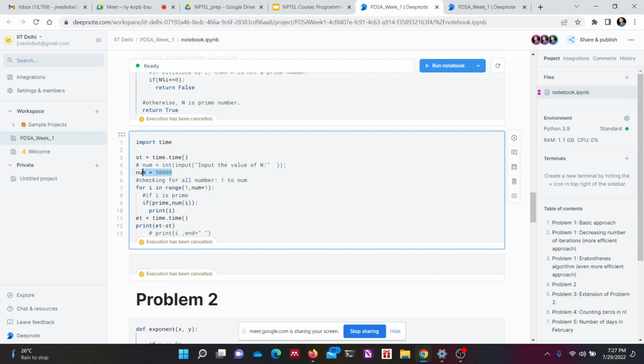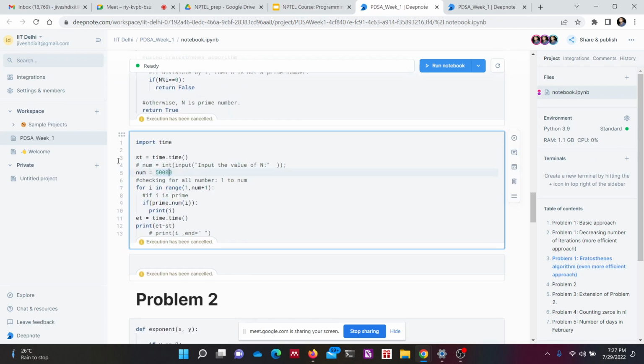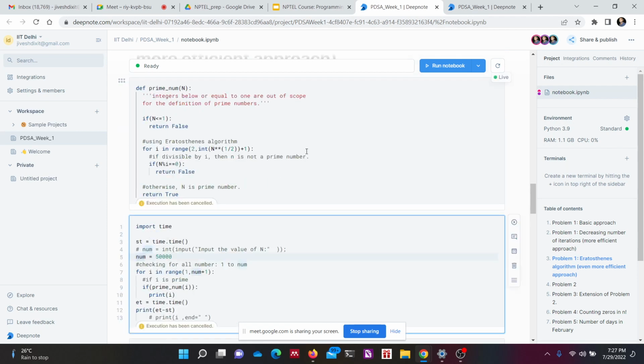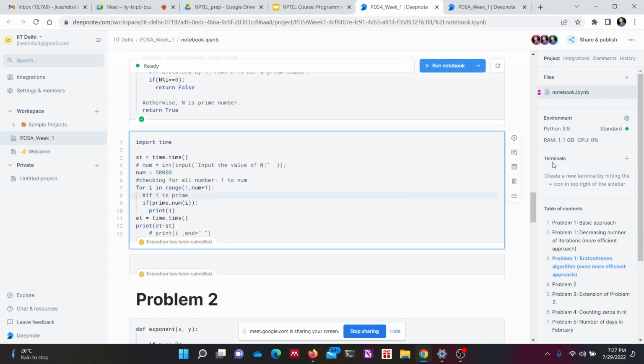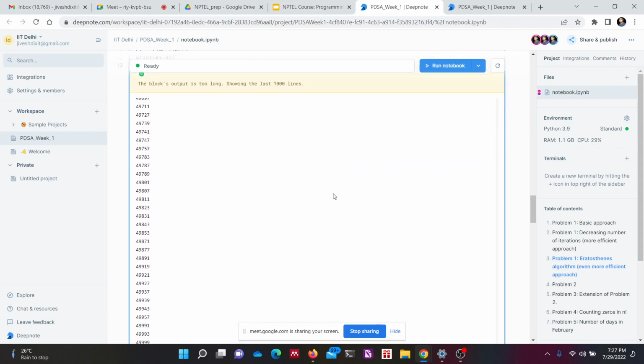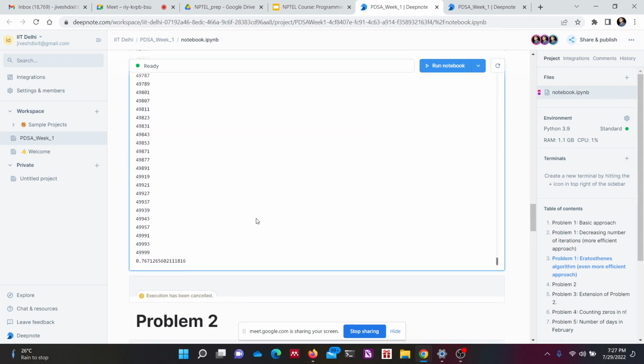But only the definition of the function has changed. The driver instructions are the same. So basically we can see the number, again we have chosen 50,000 just for the sake of comparison of how much time it is going to take. So we'll run this, and then we will run this. You can see it has taken less than 1 second to compute.